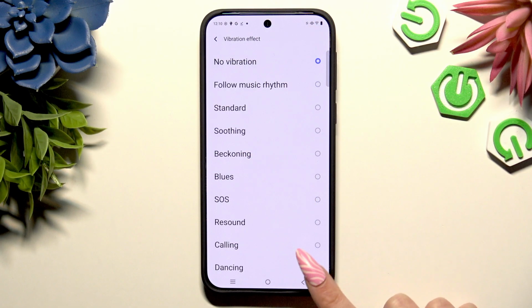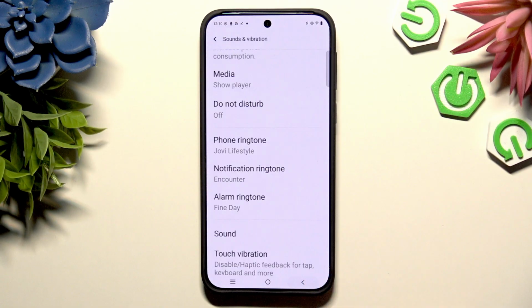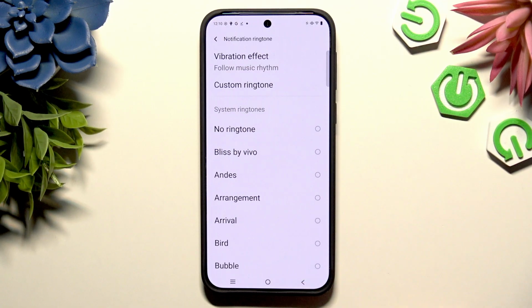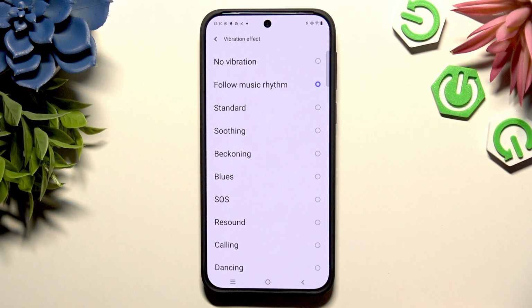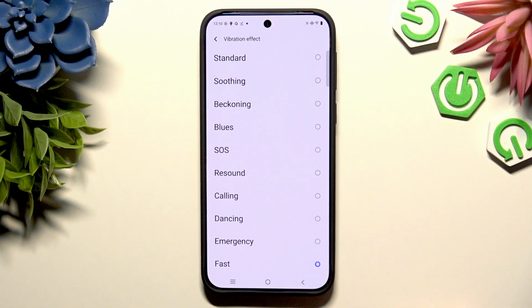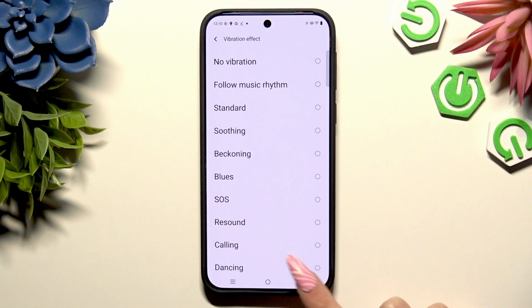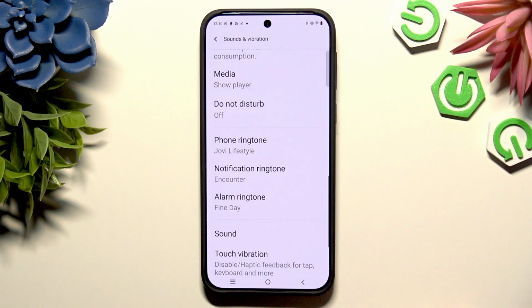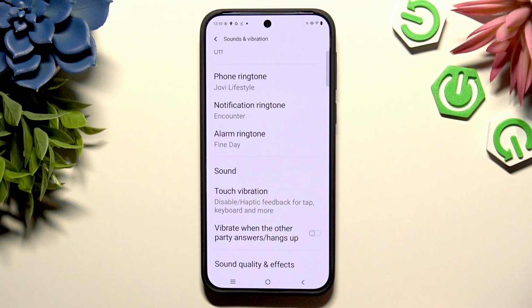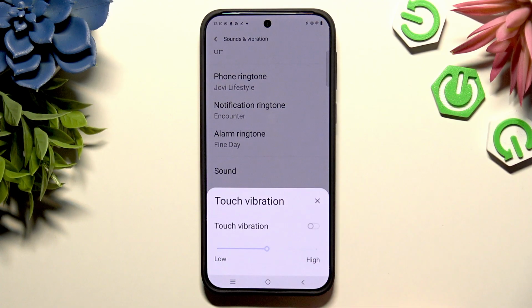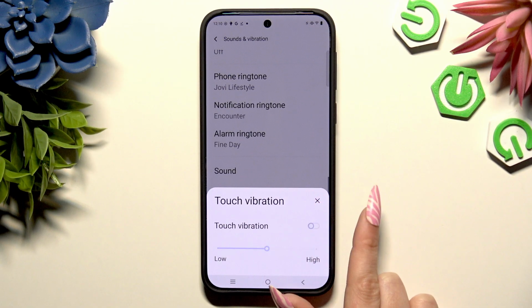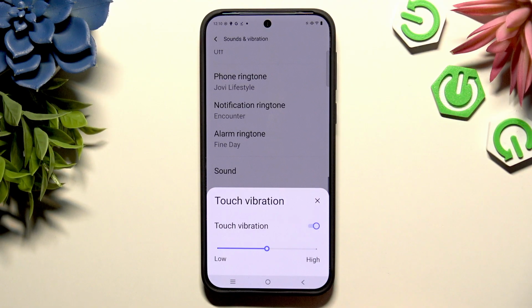When you're ready, go back, tap on notification vibration and do exactly the same, but this time for your notifications. Go back, scroll all the way down, hit touch vibration here, and operate this switcher to enable or disable them. If you decided to enable touch vibration, adjust intensity thanks to this slider.